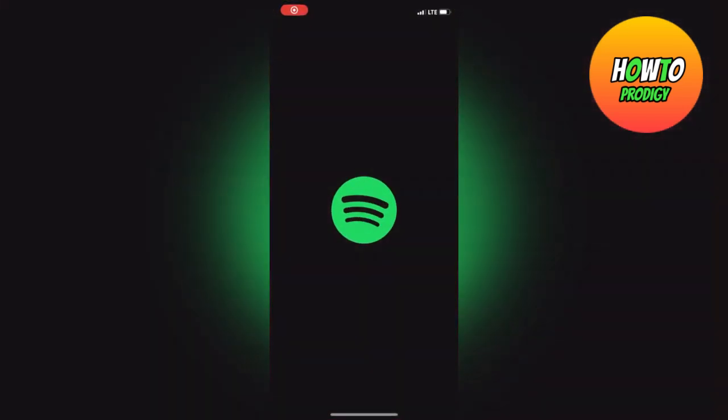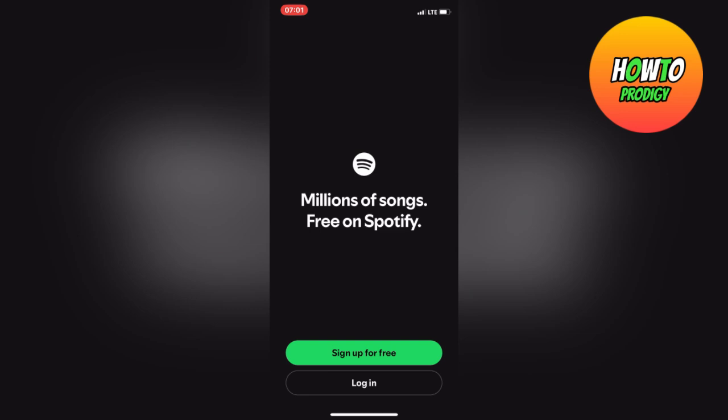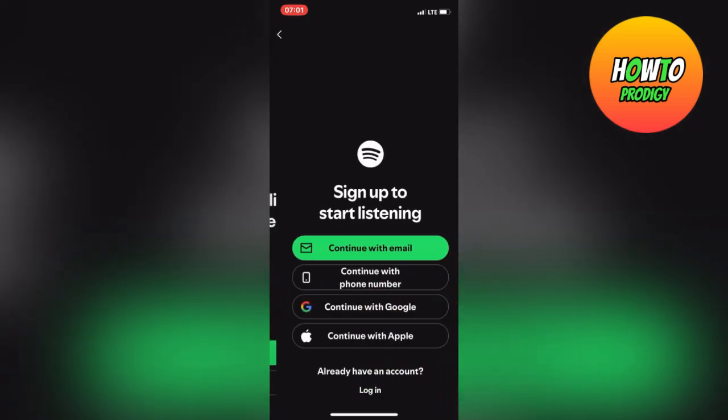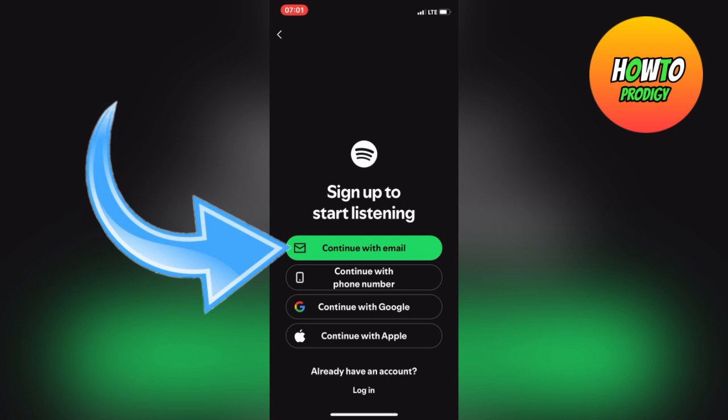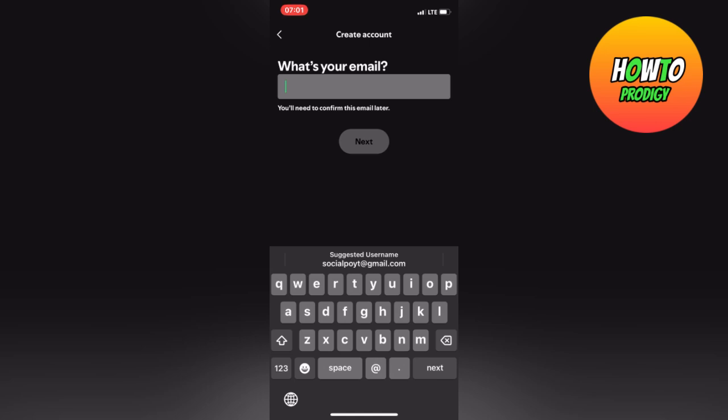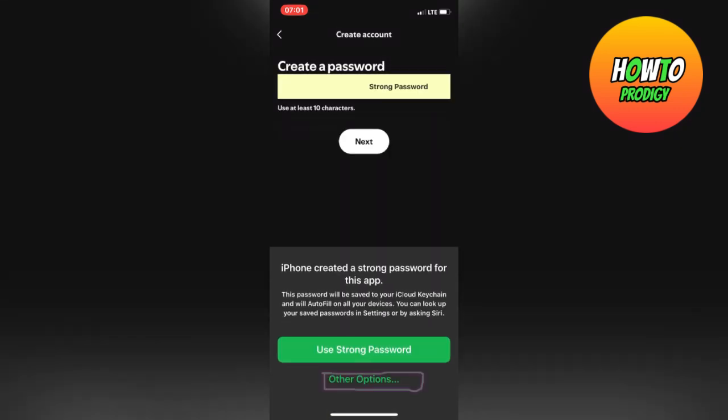Firstly, download the Spotify app and tap on Sign Up for free. Now kindly type in an email you can access. After that, you'll need to fill in a strong password, your date of birth and gender.